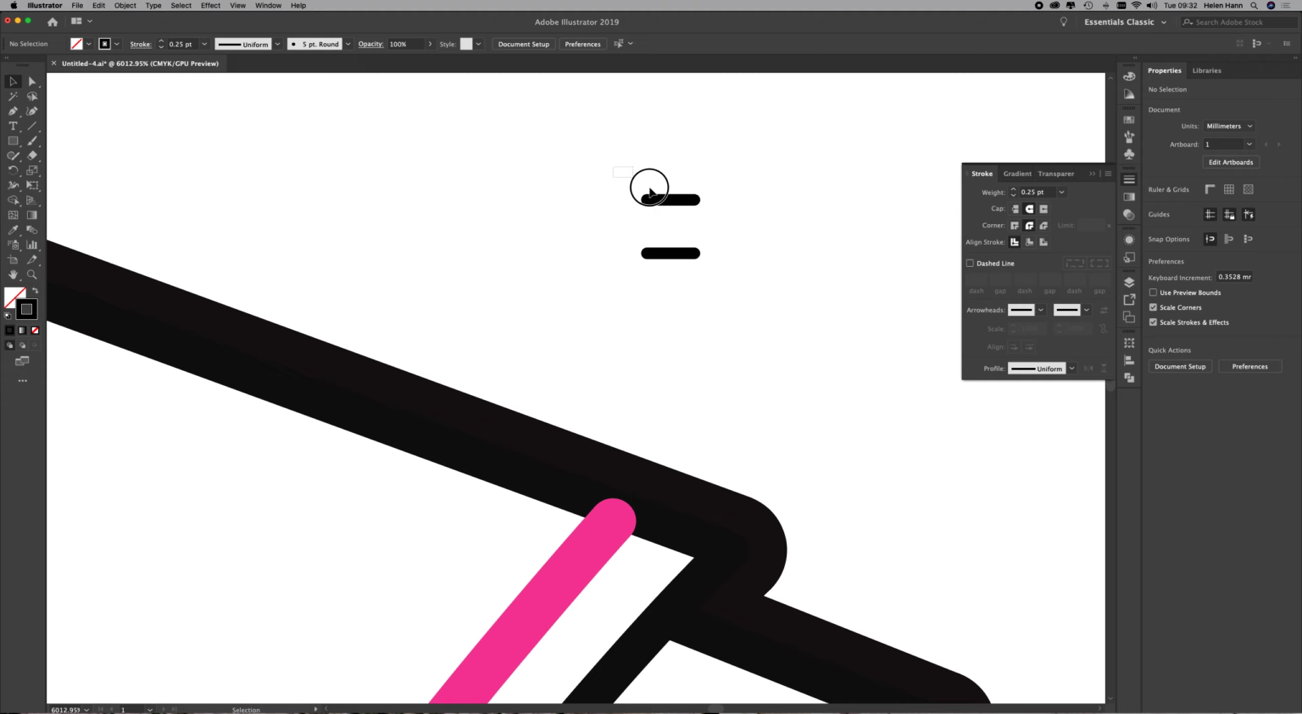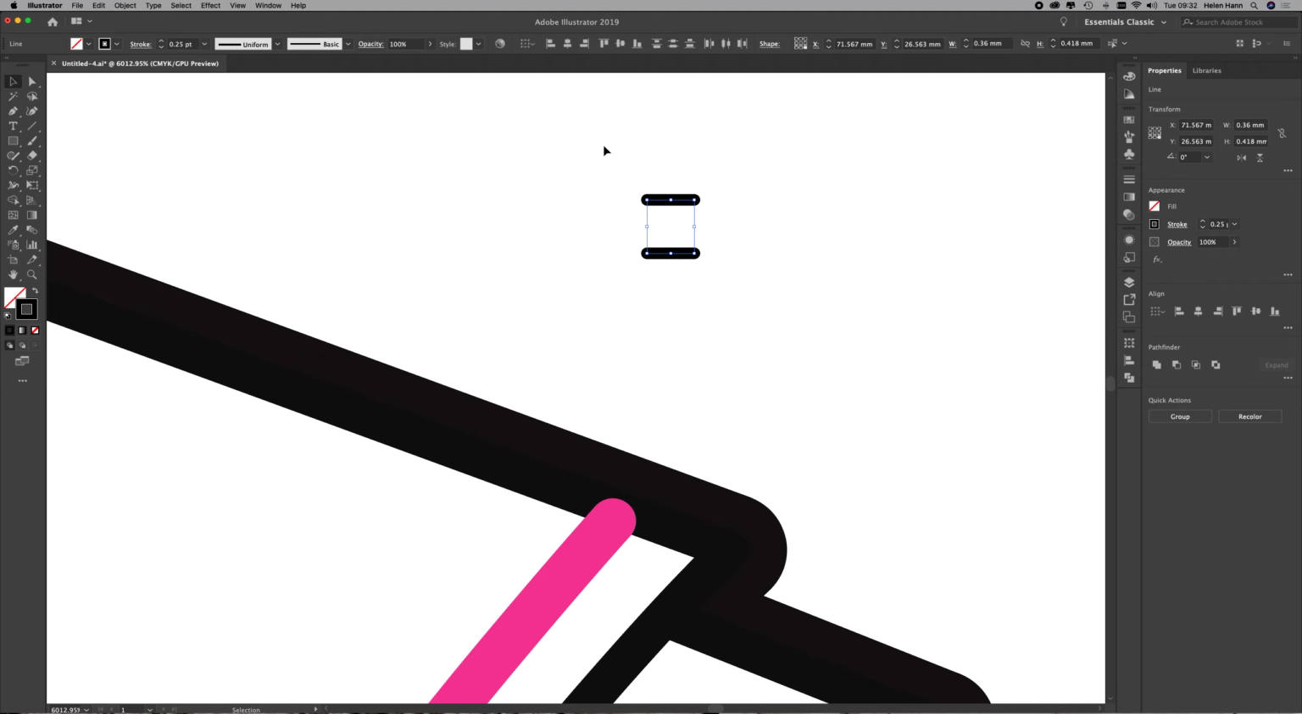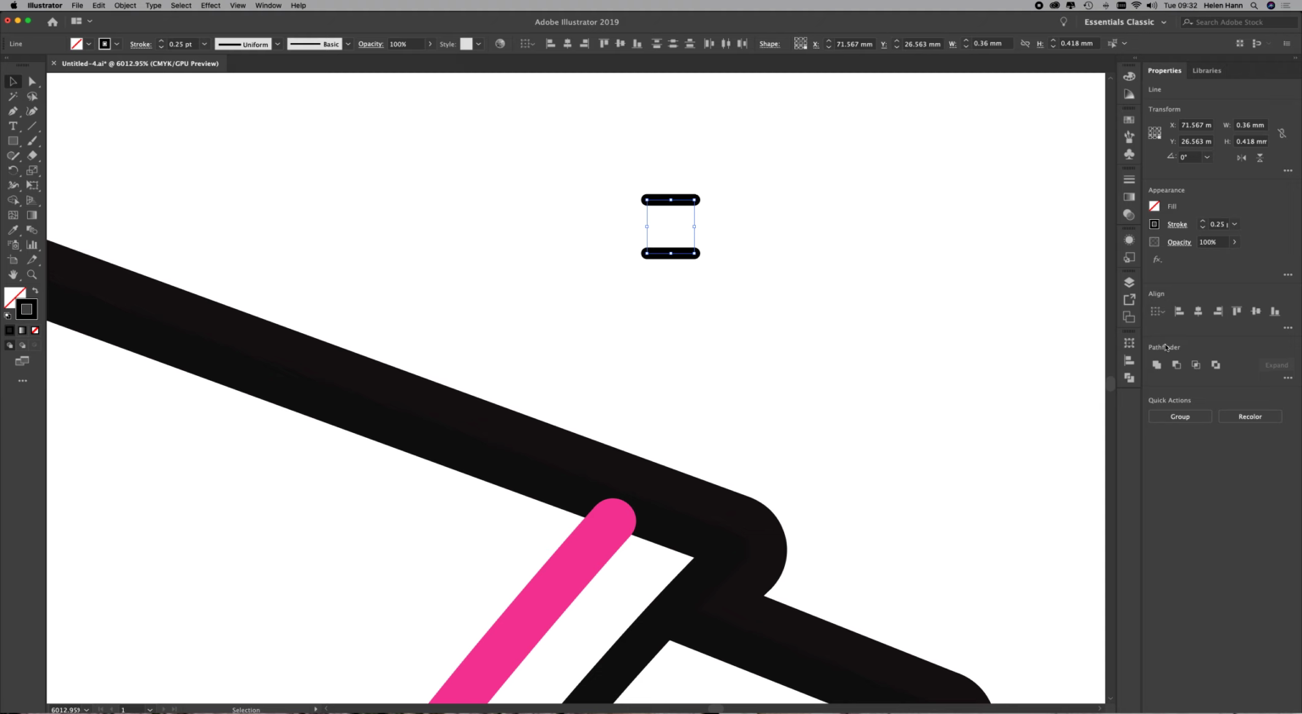So all I need to do is select both of the lines and then go to my brushes panel. Now I'm using a workspace called Essentials Classic, so if you can't see everything as I do, go up to Window, choose Workspace and choose Essentials Classic, and you should be able to see all the same panels as me.